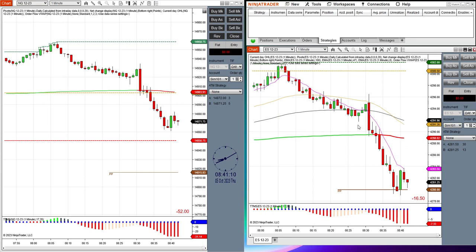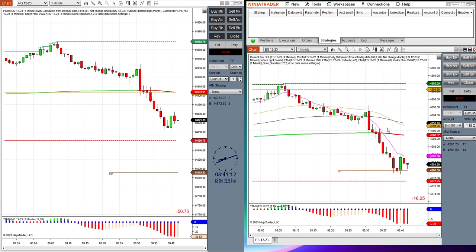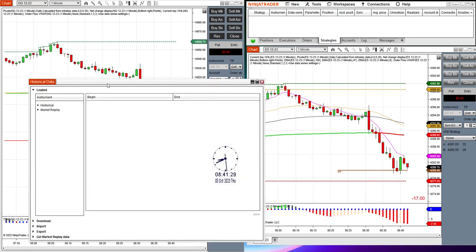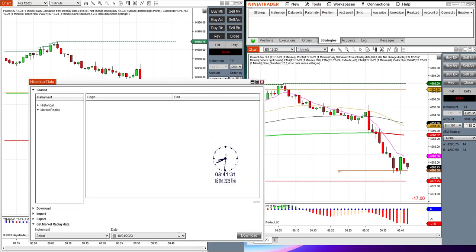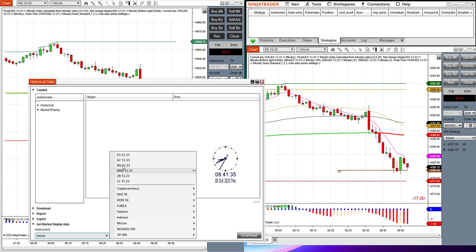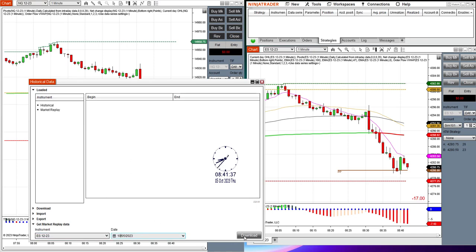I mean, the ES, a bigger bracket, definitely would have been safer also. So you could say to yourself, do I want to bother with the ES on this? If you do, then you go back to Tools, back to Historical Data, and download the ES also. Get Market Replay, October 5th, ES 1223. Download it if you want to test it. It doesn't take very long.